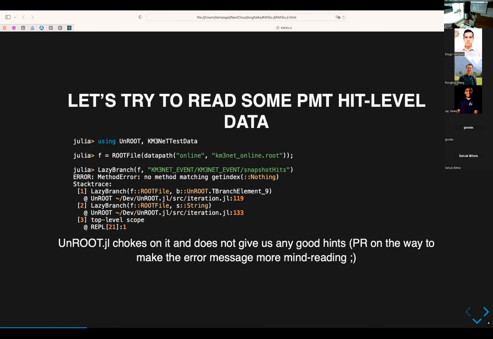Okay, so let's try to read some PMT hit level data. So this is what you would be presented if you simply load UnROOT and open some file from the ROOT repository, or from the KM3NeT test data, which is a tiny Julia repository which holds a lot of samples of different ROOT file formats and also other file formats. So here I just tried to create a lazy branch of something which is inside this KM3NeT_event, and then KM3NeT_event and snapshot hits.